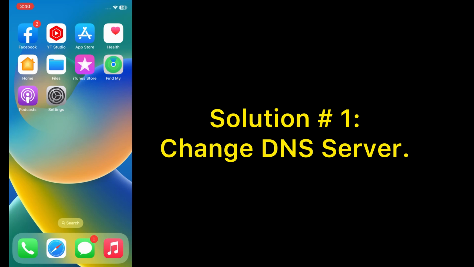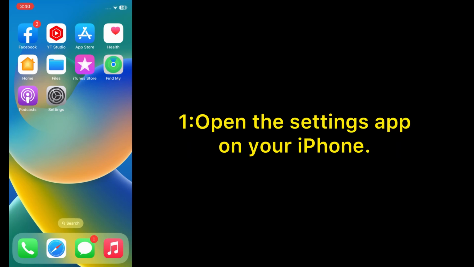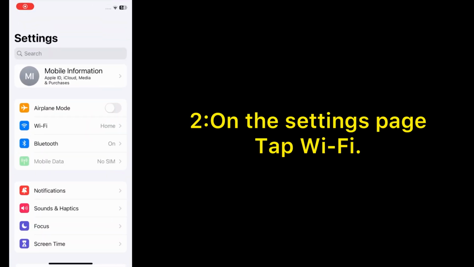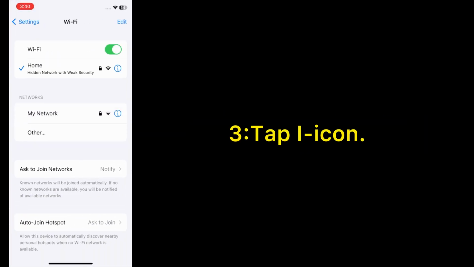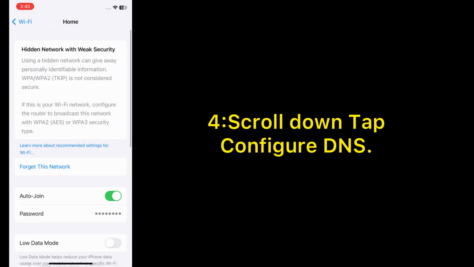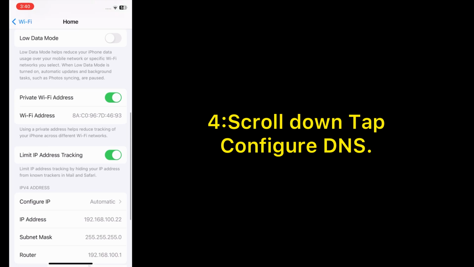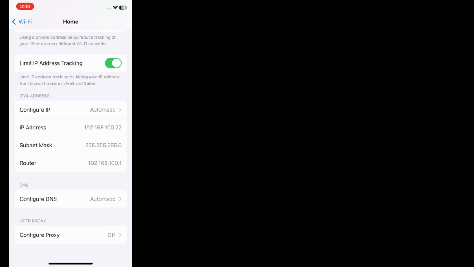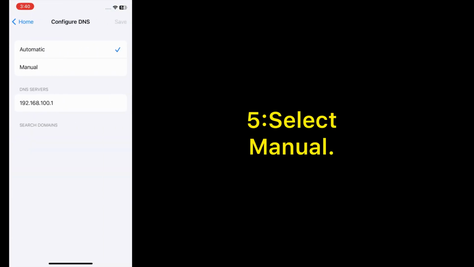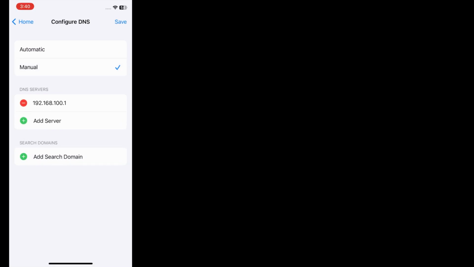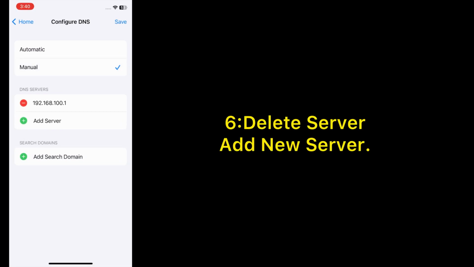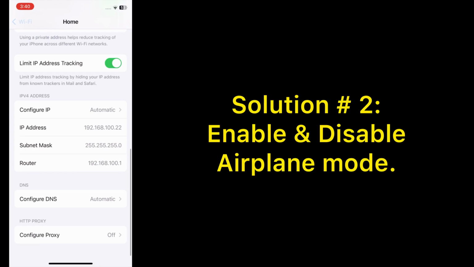Solution 1. Change DNS Server. Open the Settings app on your iPhone. On the Settings page, tap Wi-Fi. Tap the I icon. Scroll down. Tap Configure DNS. Select Manual. Delete server. Add new server.